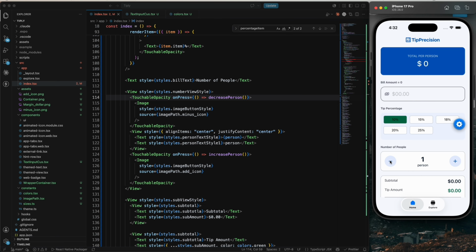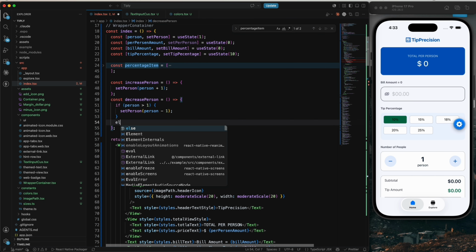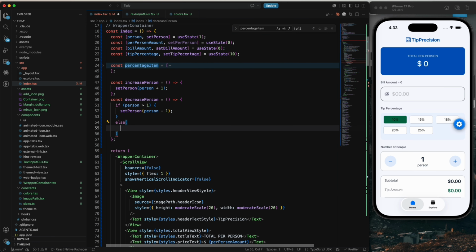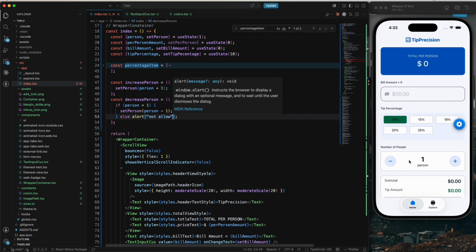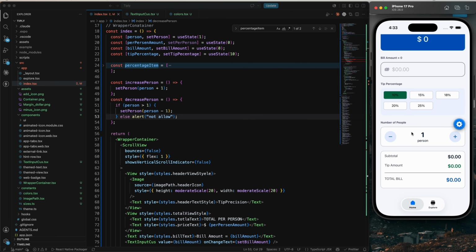Now I'm also adding an alert, and if the person is this, let me add else alert not allowed. We can add just the text not allowed. If I click on the minus, now you'll see not allowed. You can see not allowed, because we are going to the else condition, and we can increase and we can decrease. We have done the logic of adding the people.